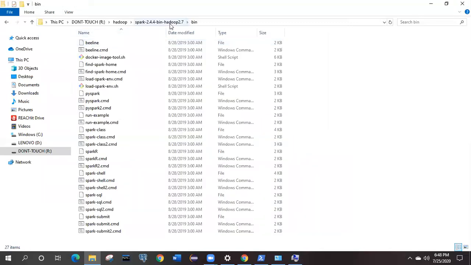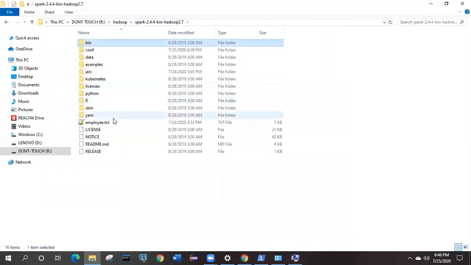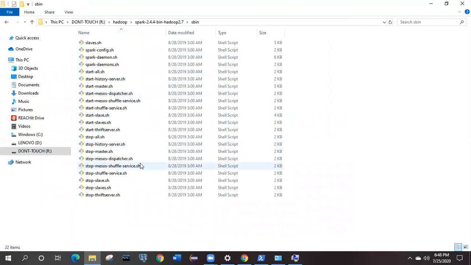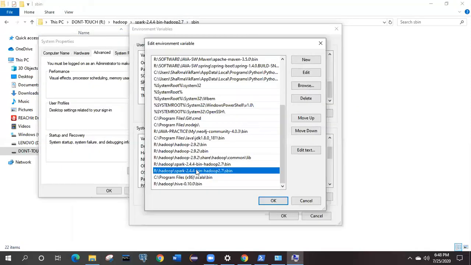This is the bin directory, which has a lot of the commands related to Spark, and another one is the sbin, which has the daemons and other things related to Spark. So these two variables you need to set over here, and apart from that, you have to select this and save the Scala bin also.